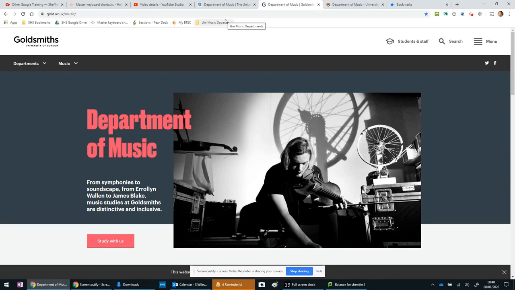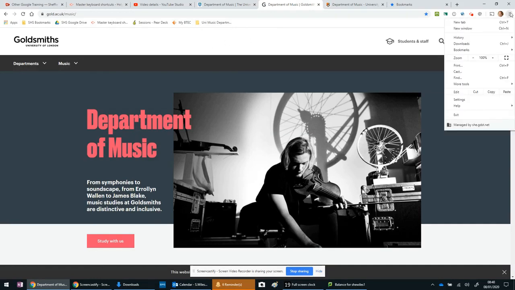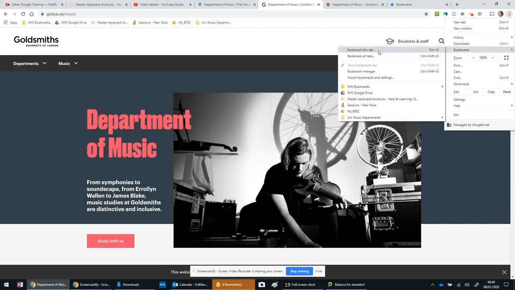Bookmarks are fantastic. They're really useful to help you speed up, get to information on the internet. As I say, the two things you've got to remember are bookmarking a page, and you go to the three little dots, Bookmarks, and Bookmark this tab, or Control D. Or if you want to create a folder or multiple folders, you go to Bookmark Manager just here.